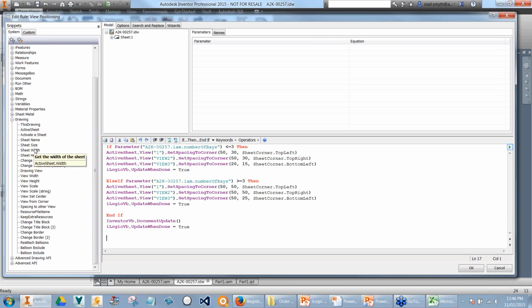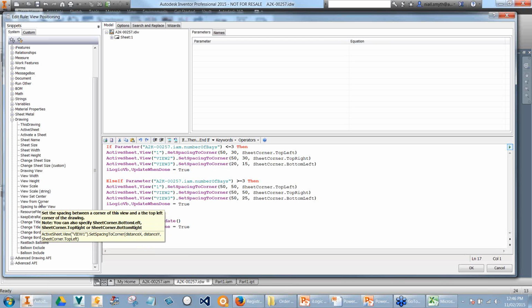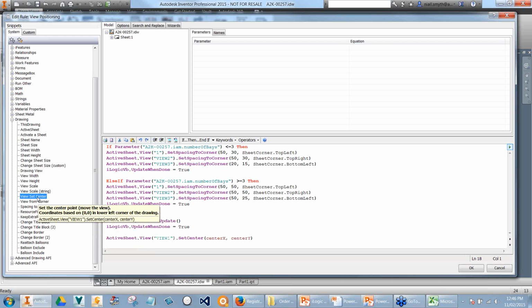And again, what we can do is just to show you that I'm not actually typing all these in bit by bit. What I do is I just click on our maybe view from corner or view set center. And we can set the view, once we know the name of it, set it to a certain value. We can set our view heights.